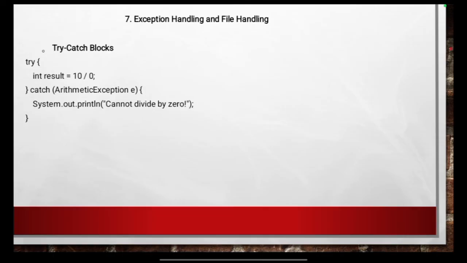System.out.println("Cannot divide by 0"). If the exception is caught, this line prints a user-friendly message to let us know what went wrong, instead of stopping the program with a crash. Now the curly brace closes the catch block.